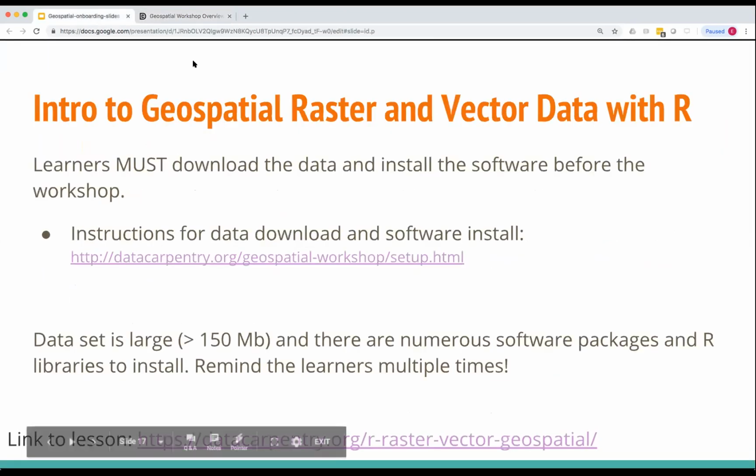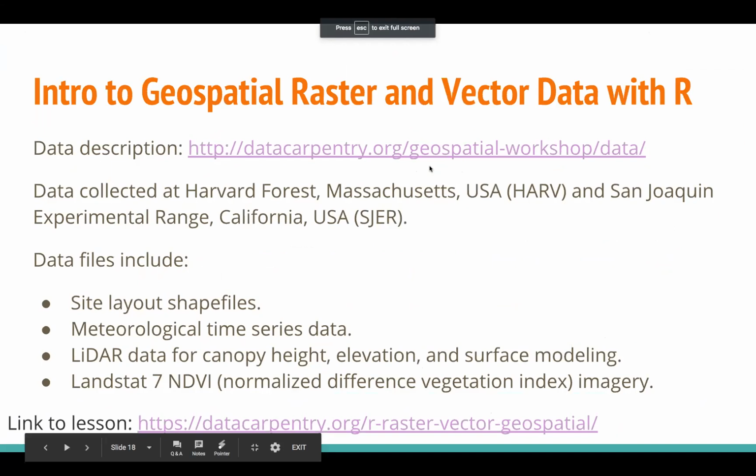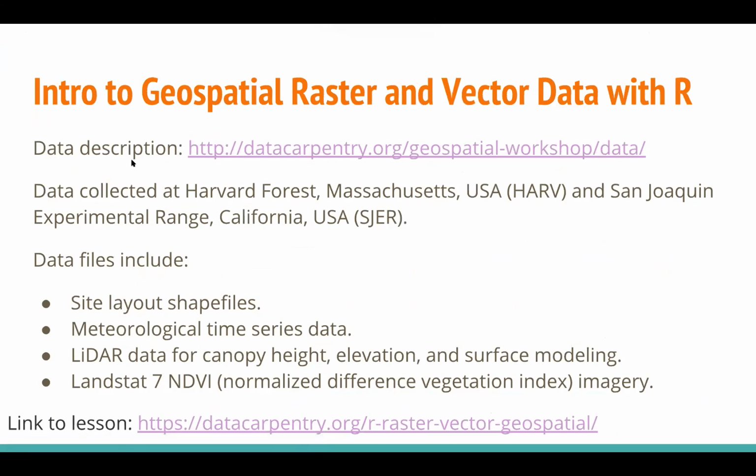Going back to the data set, I want to first introduce the data set at a high level, and then I'll show the data description page. The data that's used in this workshop was collected by the NEON, or National Ecological Observatory Network, which is an NSF-funded research group. The data was collected in two of their many collection sites. One is the Harvard Forest in Massachusetts on the eastern coast of the United States, and the other is the San Joaquin Experimental Range in California on the western coast of the United States.